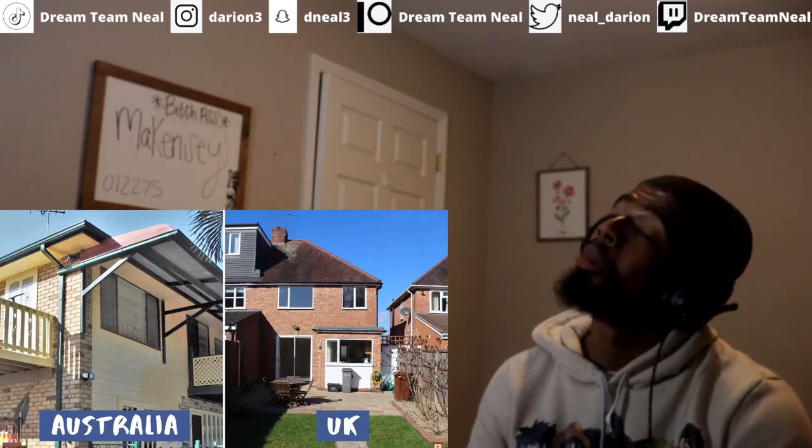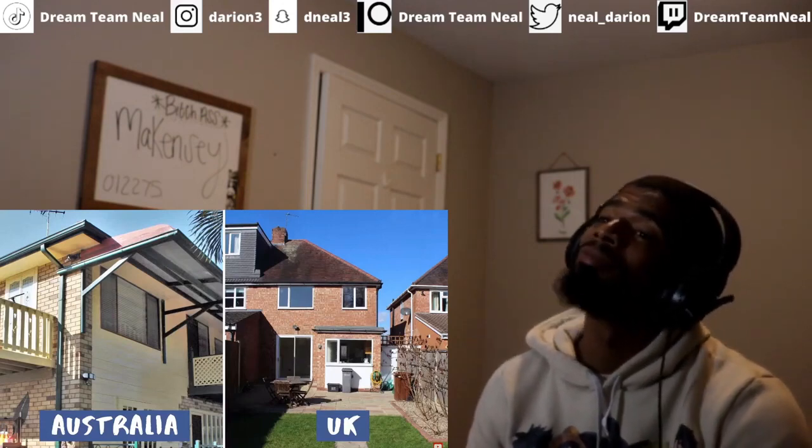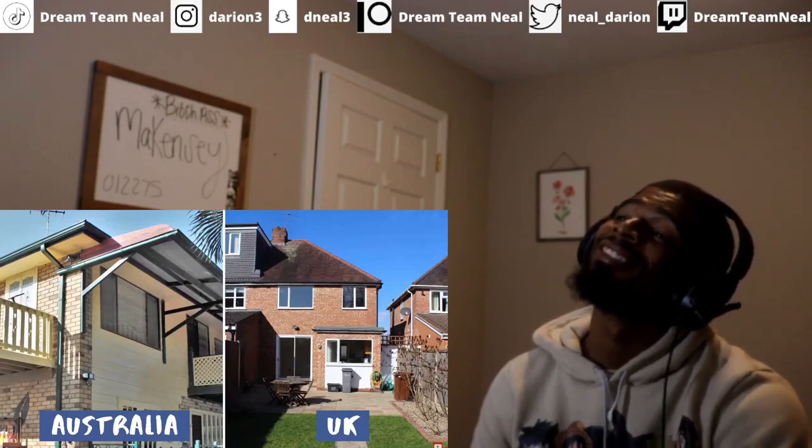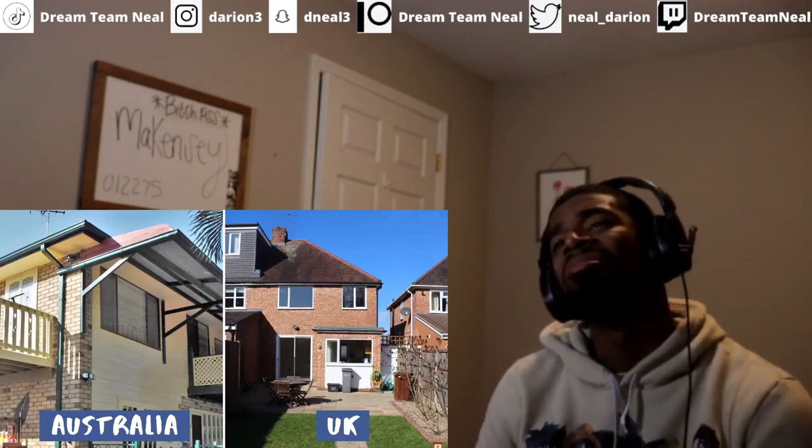If you look up at the roofs on Australian houses, you'll see that the eaves overhang the house much more than in the UK, and this creates shade against the windows. In the UK the eaves are really small and you get as much light as possible against the windows and as much warmth from the sun.